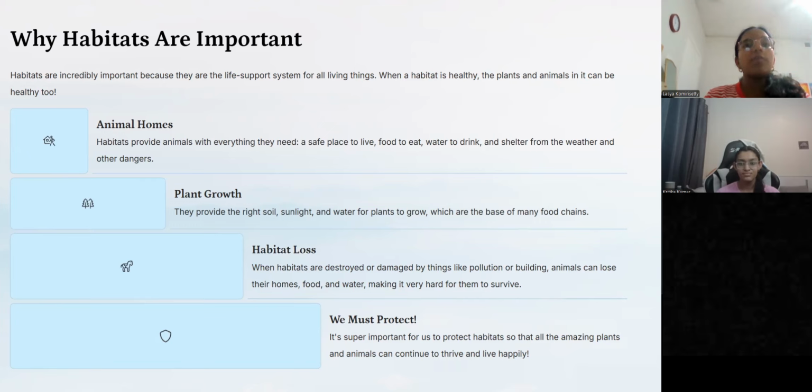They also help with plant growth. They provide the right amount of soil, sunlight, and water for specific plants that are adapted to that specific habitat to grow. And these are the base of many food chains. It's also a base for us because they provide us with fruits and vegetables. And they also, very importantly, provide us with oxygen that we breathe every single second.